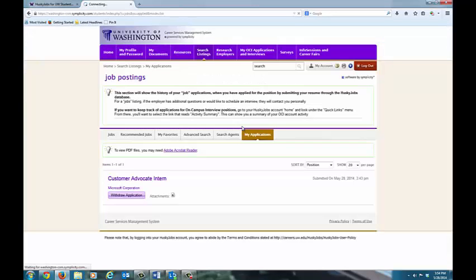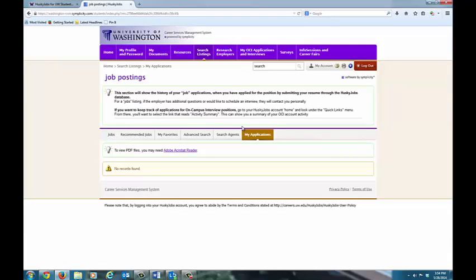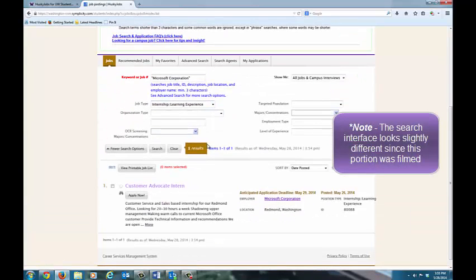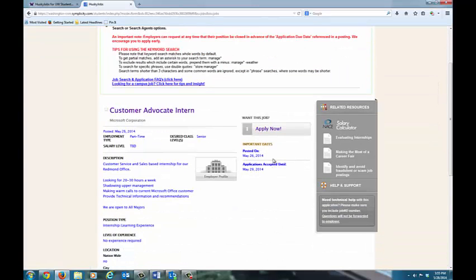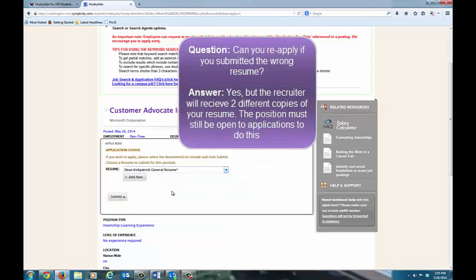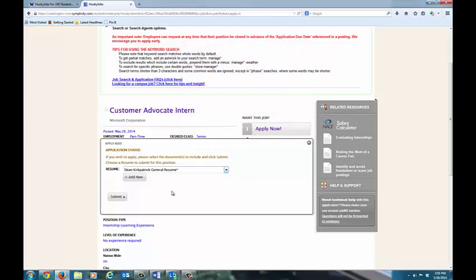Although I can withdraw, if I wanted to apply to that position again, I would need to search it up here. Have the job pulled up again and reapply using a different resume. Now do note that the first resume did already go to the recruiter, so now they're just getting two copies of a different resume from me. In the next tutorial, I'll go over a couple more options in the advanced search functions.